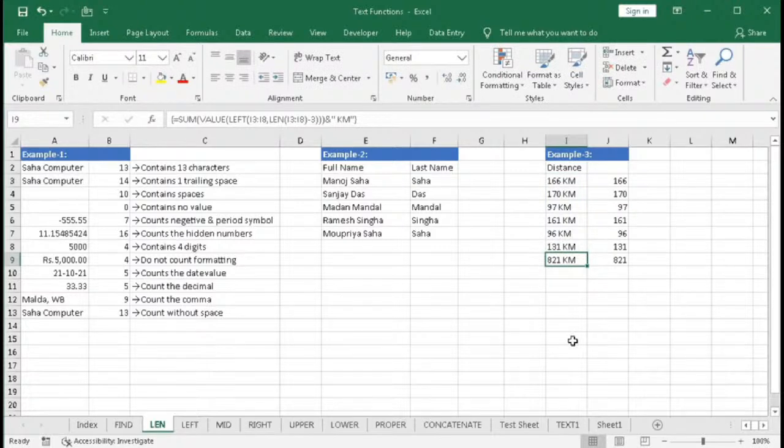So in this way you can use the LEN function in our practical life.